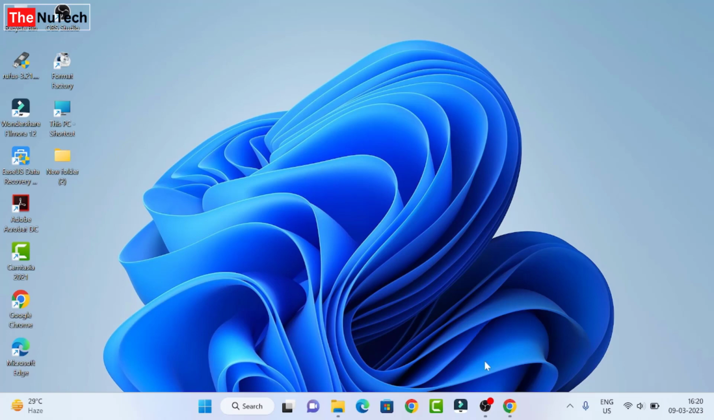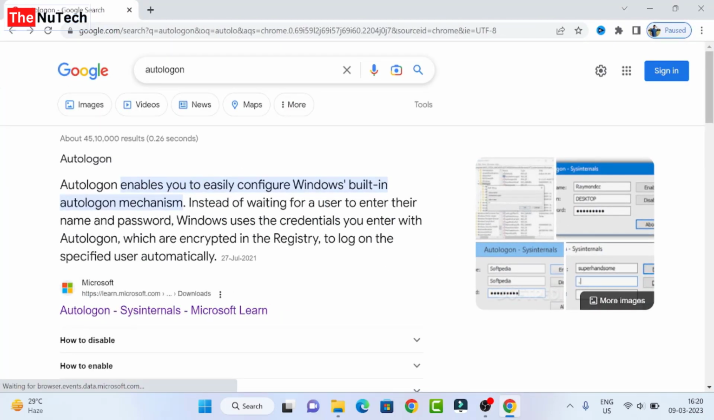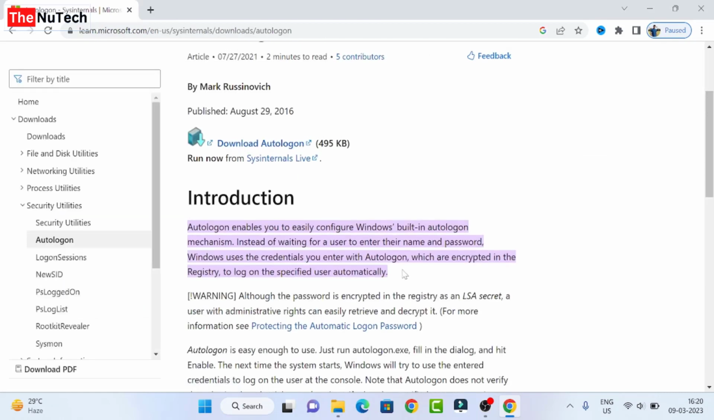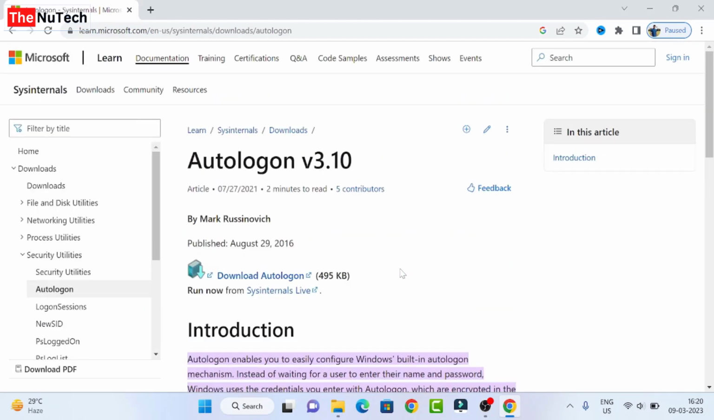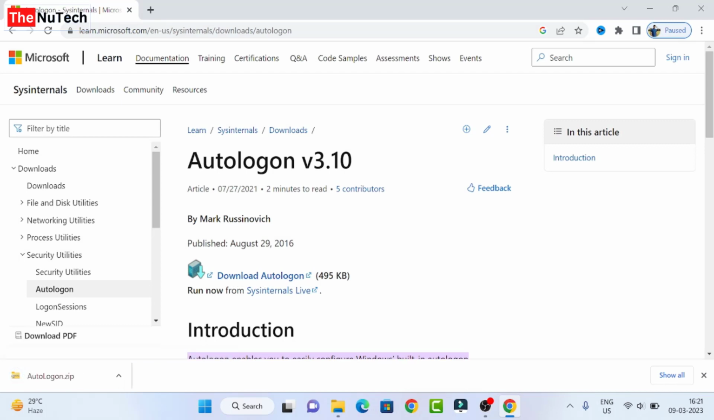So guys, first of all, you have to open your browser, then type auto logon on Google. Then you have to open this Microsoft website. This website link I have given in this video description. Click on that link to open this website. Once you open this website, now you have to download this Microsoft tool, which size is only 495 KB.